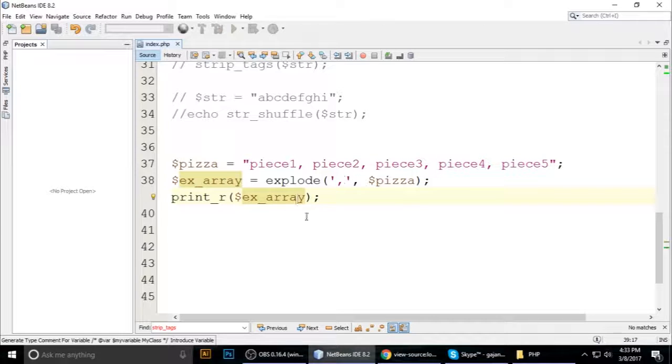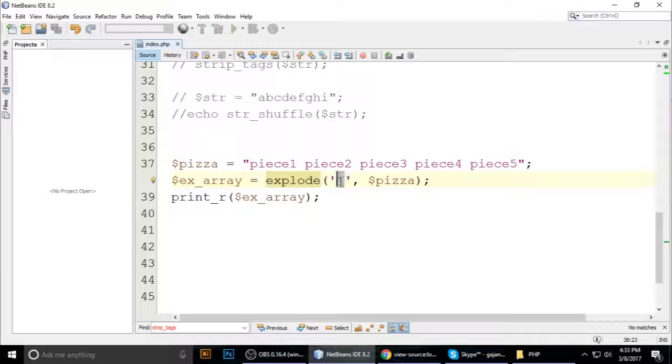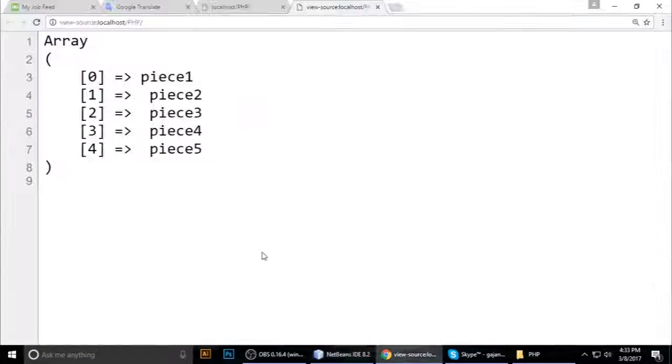So we use this. Suppose we don't have a comma here and have spaces instead. All the pieces are separated by spaces. So we want to remove the spaces and convert it into an array. So just remove it and have the space as the delimiter, so it says remove all the spaces and convert into an array. Explode array, so Control S for save and refresh your browser.